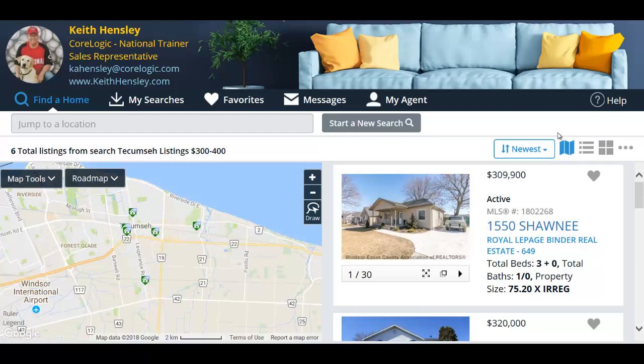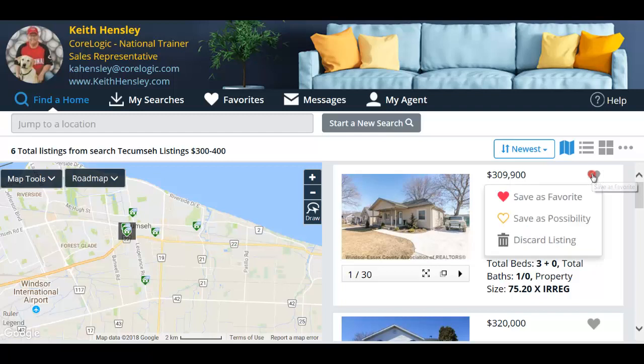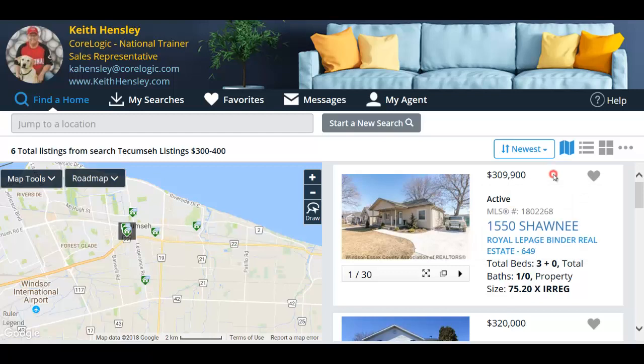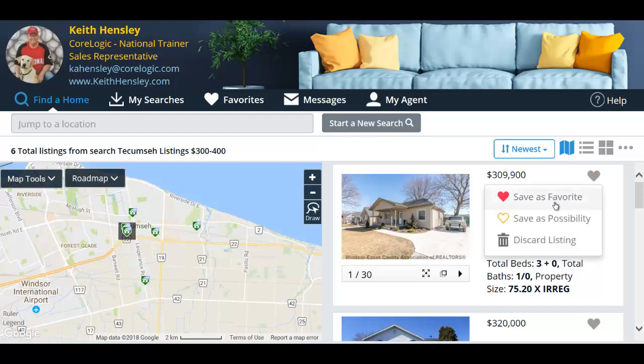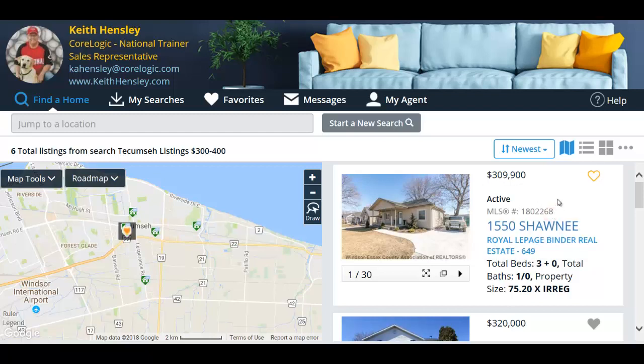Now, he can come over here and click on the heart and save listings as favorites, possibilities, or discards. Now, this house on Shawnee is currently an active listing. If he does not save it and it sells, this will drop off of his portal and it'll just be gone. He might come back and ask me later what happened to it, but if he would have saved it, he could save it as a favorite or possibility. And now if it sells, it'll change on here and it'll say sold. Now we don't tell him the sold price, but it will just tell him that it's now sold.